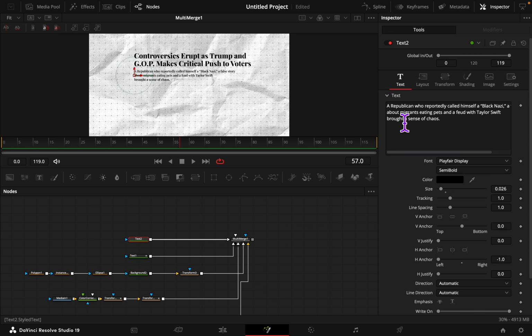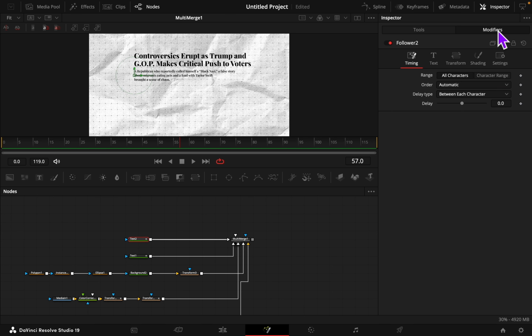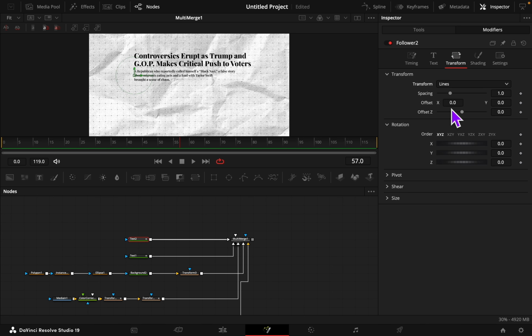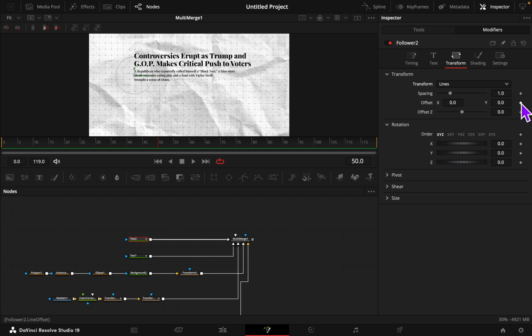Right click on the text and select follower. Navigate to the modifier tab and change the transfer type to line. Go to frame number 50. Add a keyframe on the offset value. Go to frame number 40. Shift the offset y to 0.015.